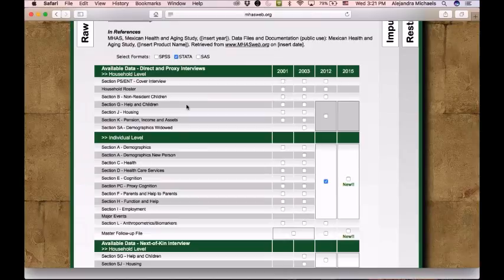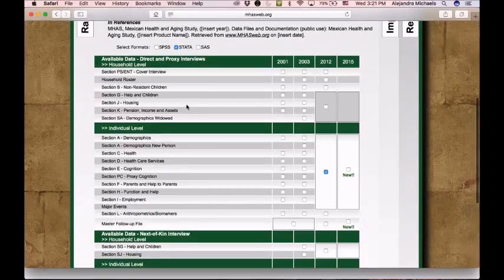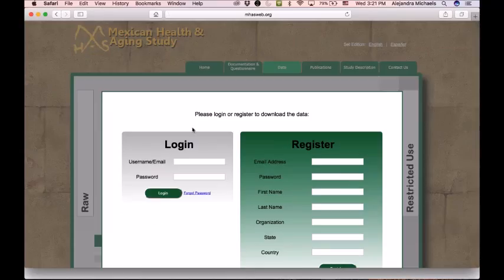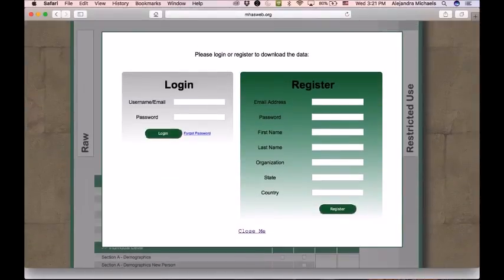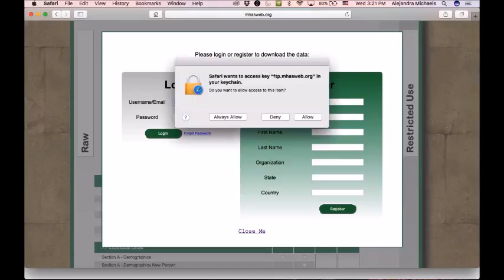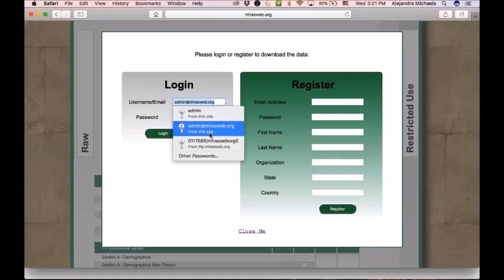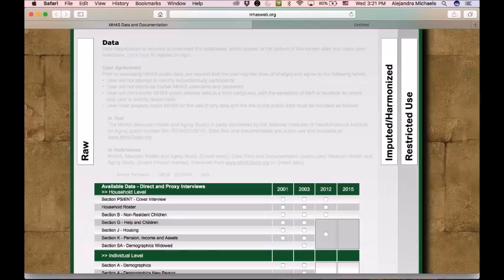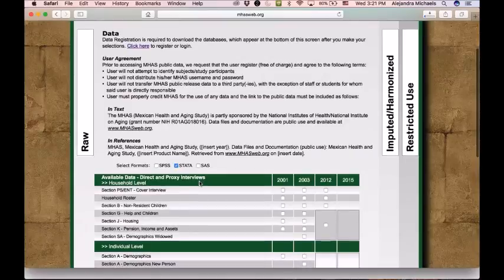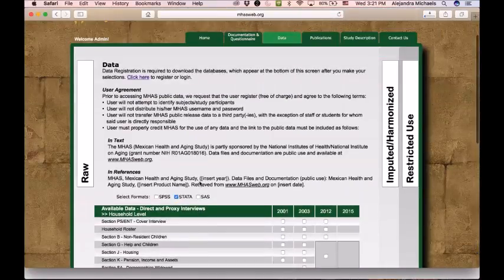All of these files are available to the public without any cost. However, only registered users can download these files. So if I would like to download this one, it's important that all the users register first or log in to be able to download them. So if I log in here, you'll see that the data starts downloading immediately without any issue here.